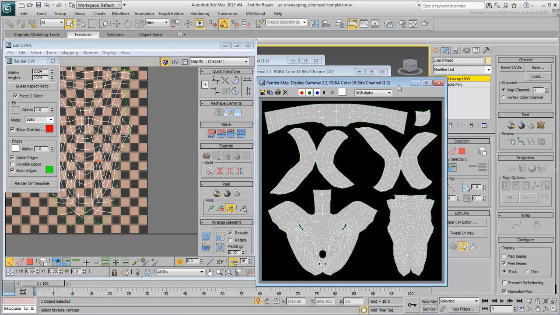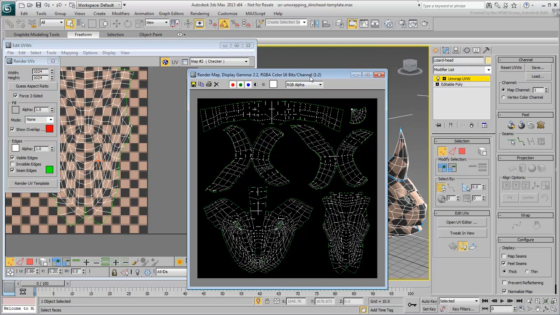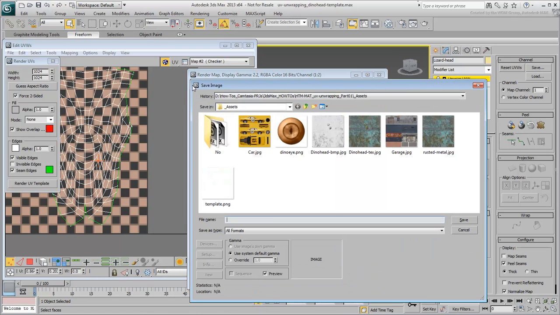You can render again to ensure all overlapping problems are solved. There are other modes to choose from, but aside from using Solid to test out overlapping, most artists use the None mode to render out the final template. However, when you save the template to disk, make sure you use a file format that stores alpha information, such as TGA, TIFF, or PNG. In this movie, we'll use the PNG file format.